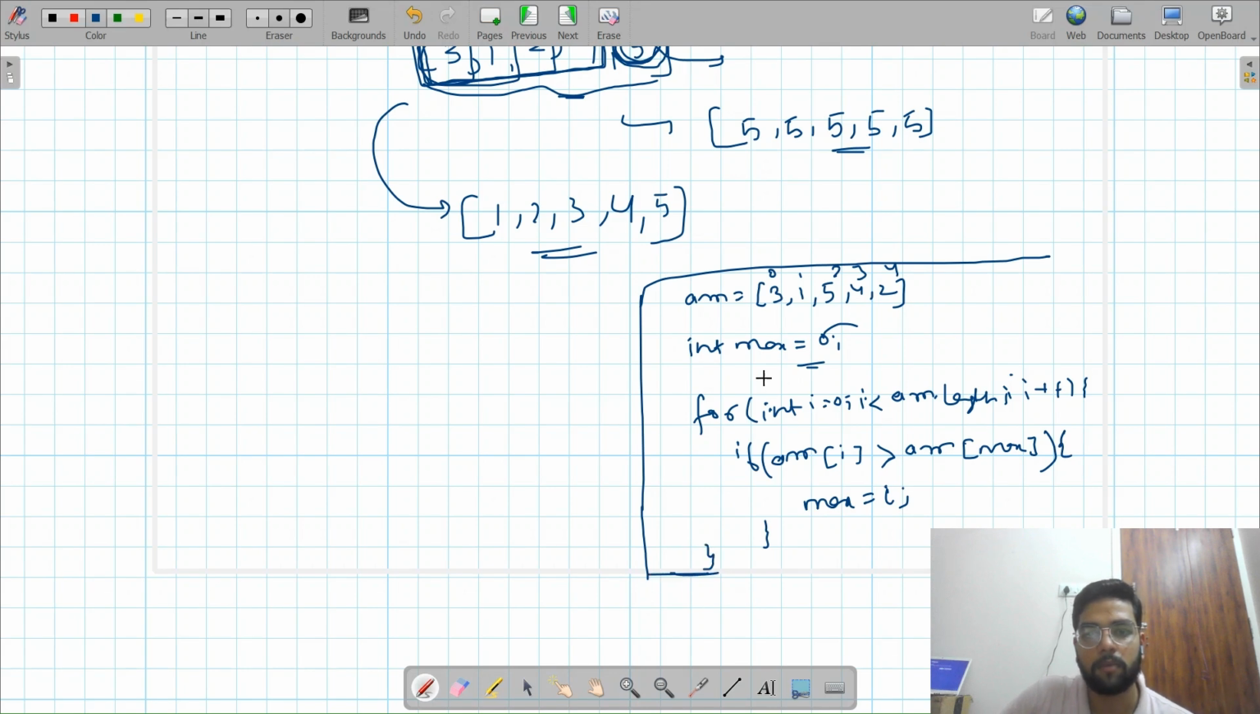Okay, so this is the program. Suppose initially our max index is 0. We have assumed that our 0th element is the maximum element. The loop starts, and it checks each and every element. Initially i is 0, so arr of i, that is 3, is greater than arr of max, which is also 3? Condition false.